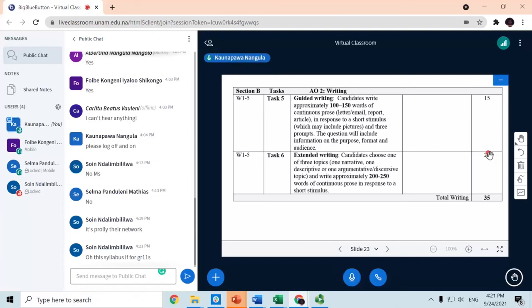This is for grade 10 to grade 11. The extended writing is out of 25, and then this is 35 for the writing, because the reading has its own points and writing has its own points. This is all part of the reading and writing paper 1.